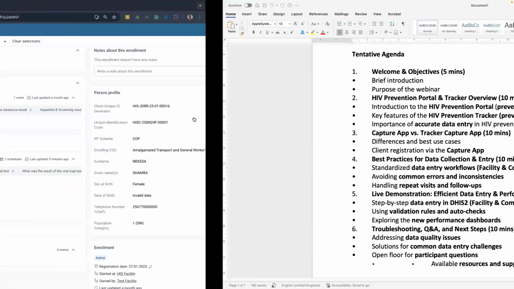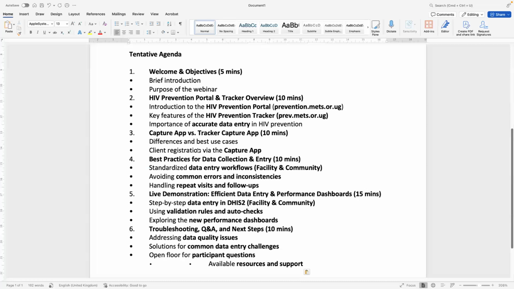Back to the agenda. We've covered this. Registration via capture app, best practices, data entry, standardized data entry workflows. The workflows were embedded within the same session. We looked at how facilities can handle communities, but it was really brief. But I'm hoping that we all have a history about it, so we can engage better. Avoiding common errors and inconsistencies: we saw the error messages that were popping up. We have validation rules within the system, so that caters for most errors, but if you have anything that is a bit different, you can raise it as well and we look at it.